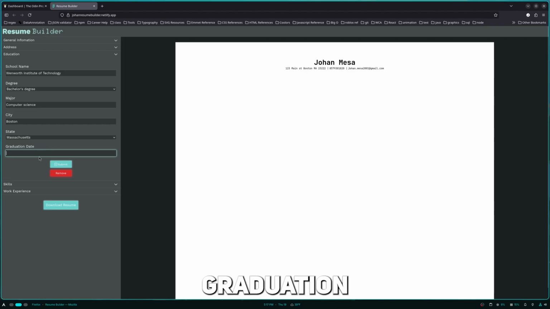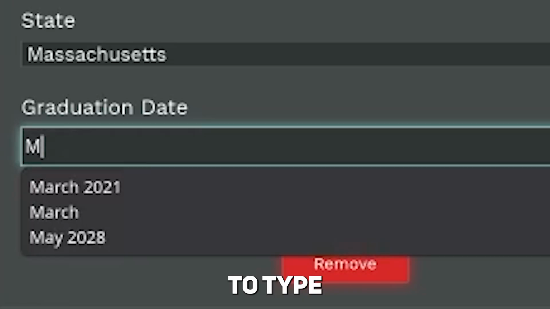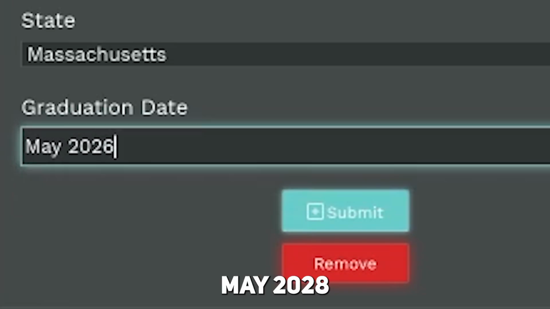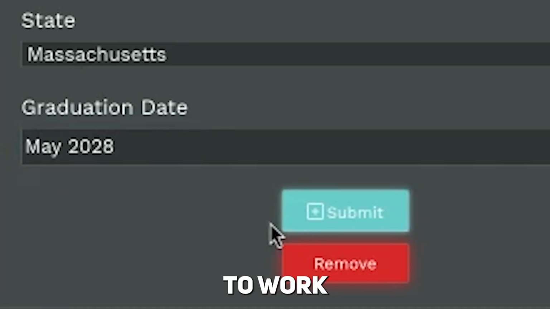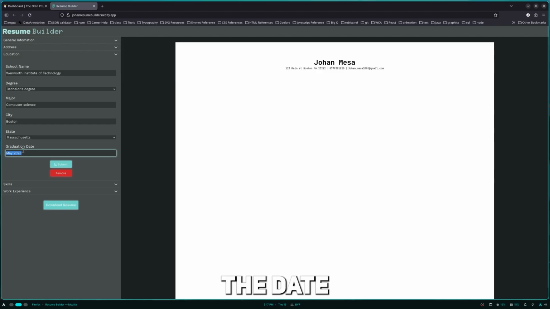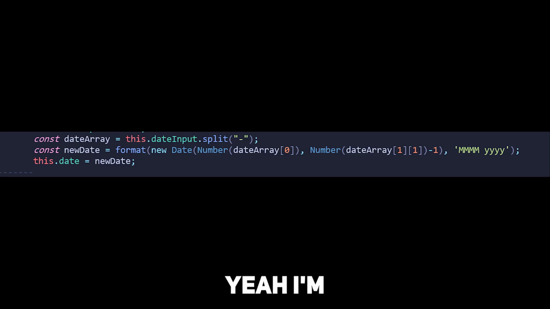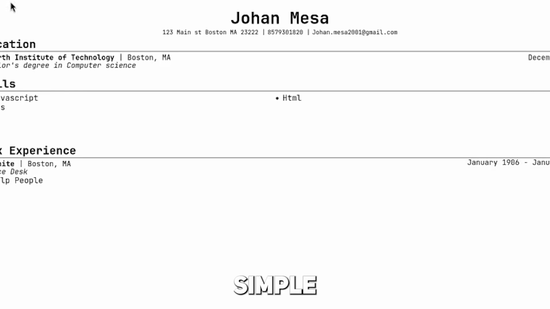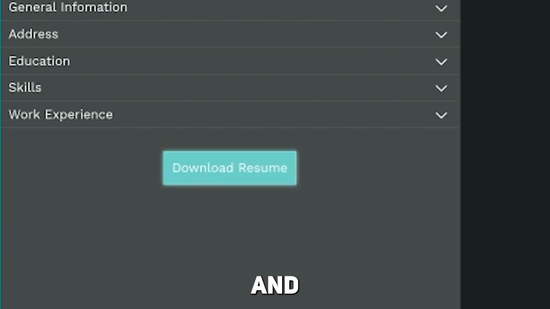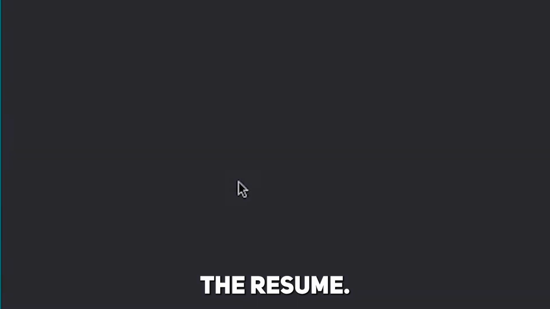So for the graduation date, if you try to type in May 2028, for example, it's not gonna work. That's because for the date, you can only input the numbers with dashes. I'm not sure why I have it like this, but yeah, this is a very simple version of what it looks like, and you can even download the resume.